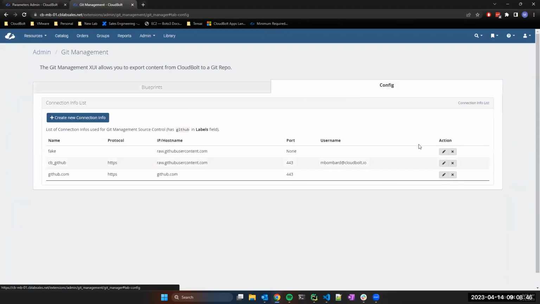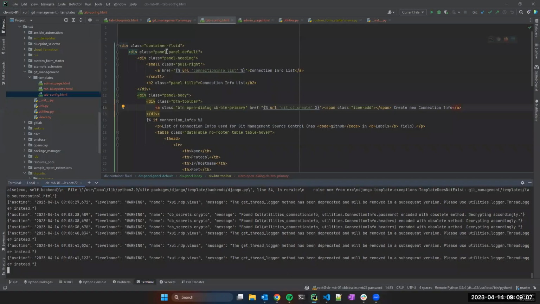Okay, so we have blueprints and we have config. So now notice our config tab has changed. We do have a connection info list. So we want to keep this list because this is part of the configuration or the management. But I want to put an additional table above this that references the configurations themselves. So I'm kind of just going to copy what's here and tailor it real quick.